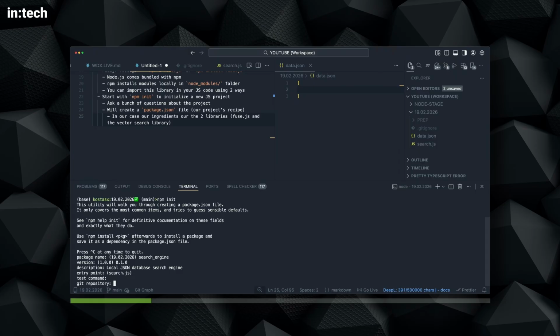The Git repository is the address of the Git repository. So if you have a remote Git repository on Bitbucket, on GitLab, on GitHub, somewhere, you just put the address in here, like https github.com, and then search engine, something like this. In my case, I'm not going to do this right now.